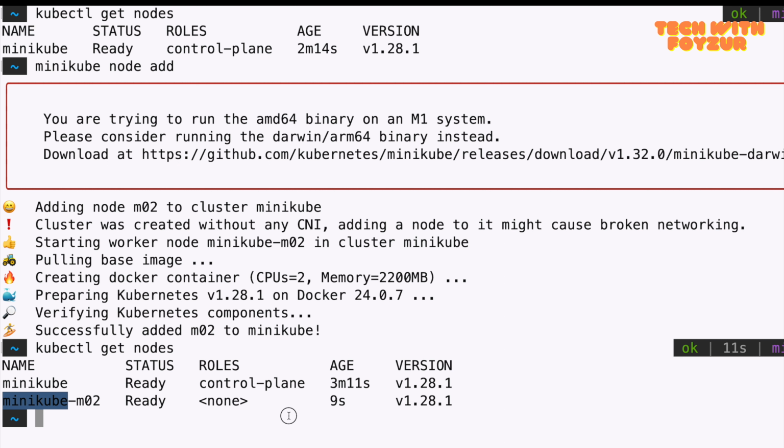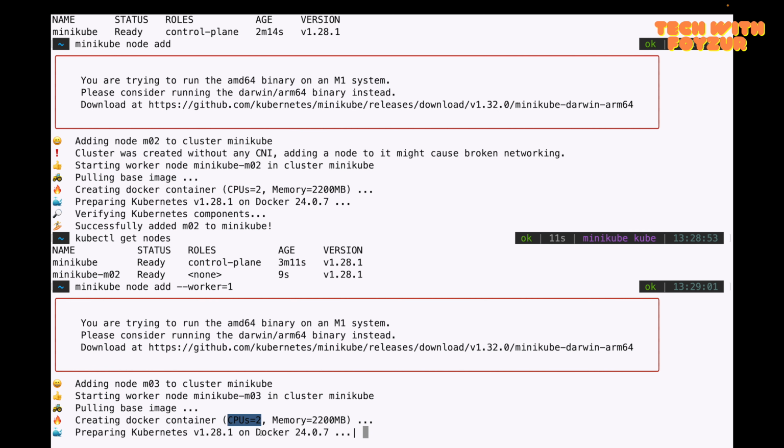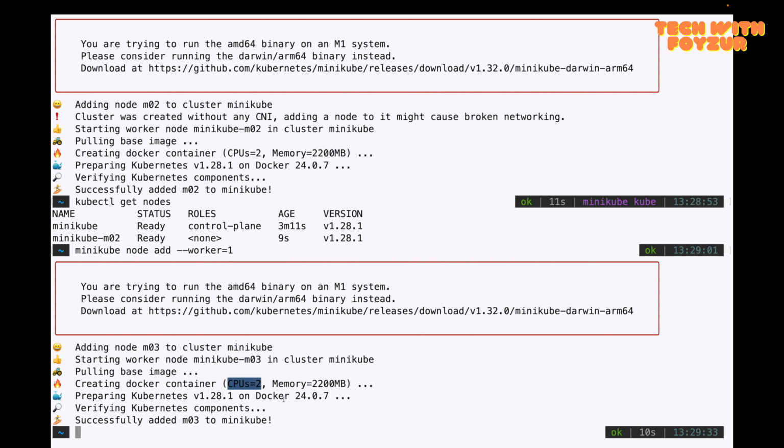If I'm going to use the add command, and this time I'm going to say worker, let's say one node. This time what happens? It's going to create one more. This is my default configuration for creating the Docker container, so you can basically tweak them anyway. So now we're going to see get nodes.